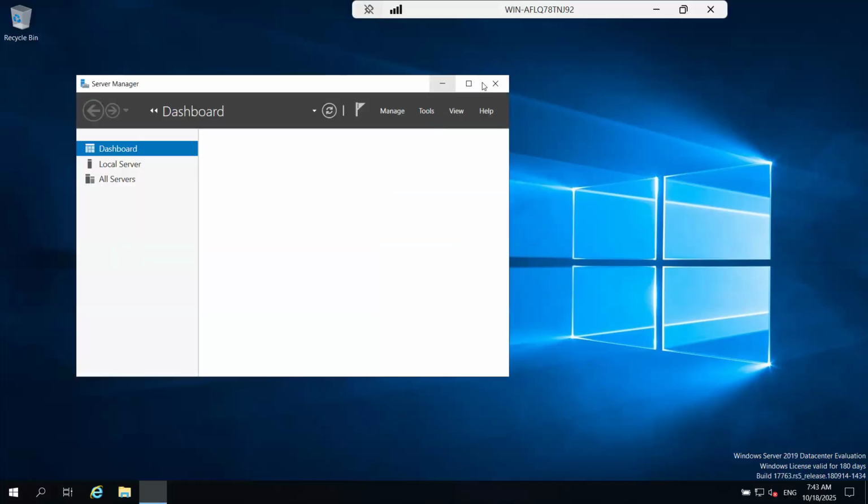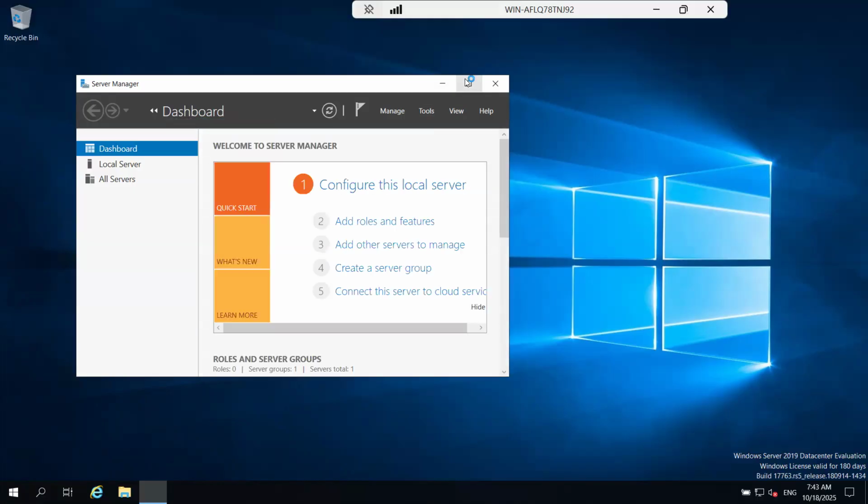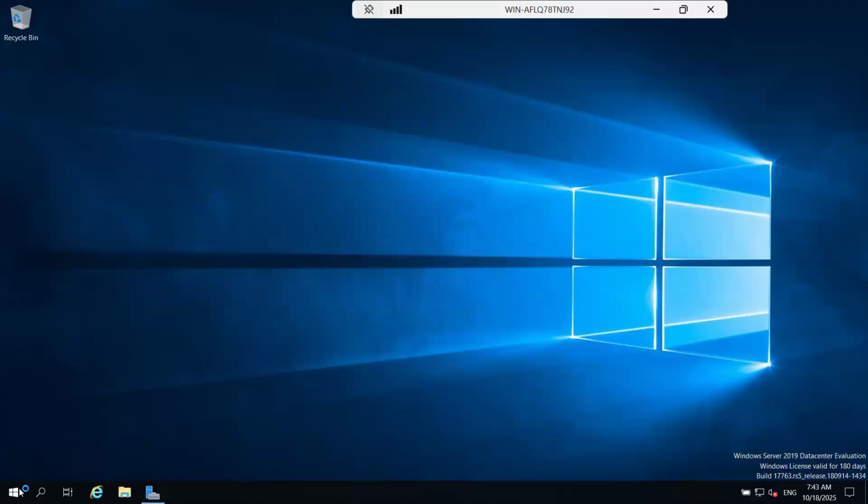You can close Server Manager, guys. It's not a big thing. I'll tell you what this Server Manager and all will do. You can either close or minimize, anything you can do. Just close this dialog box. Fine. Click on this start button.